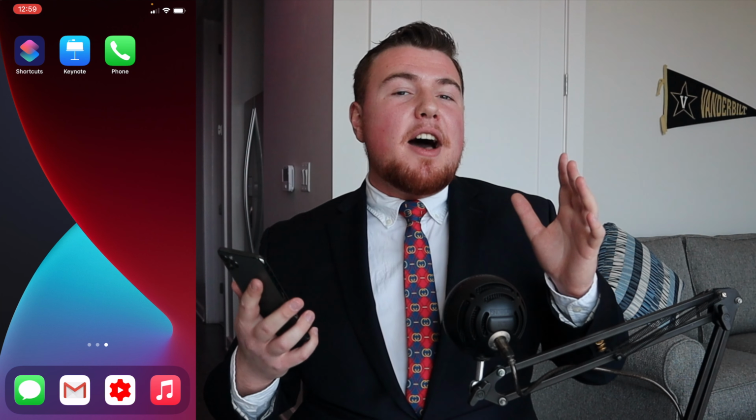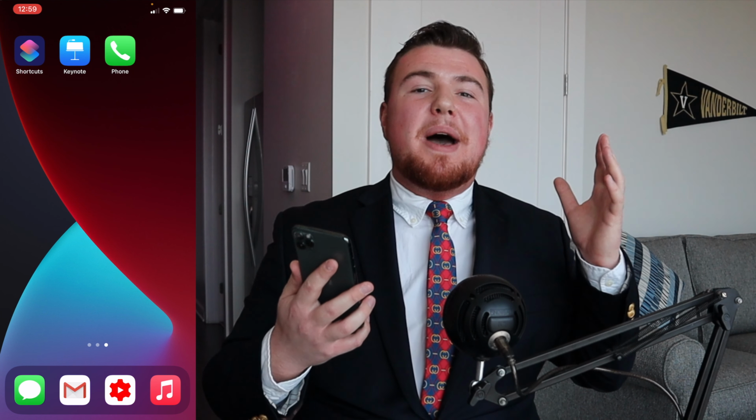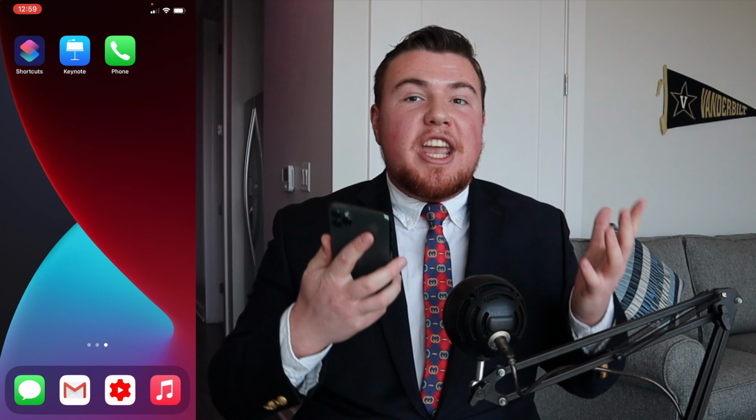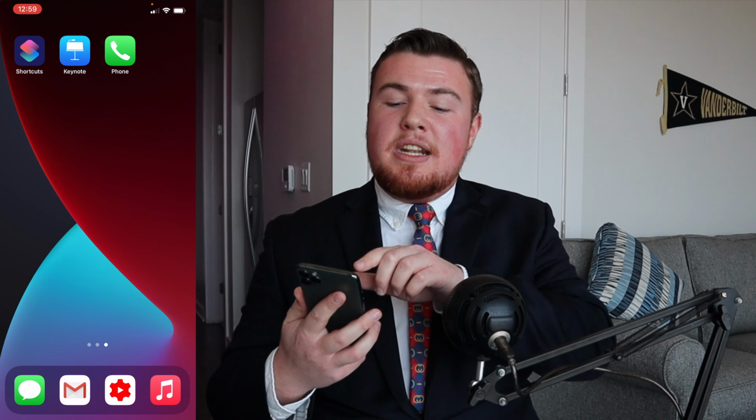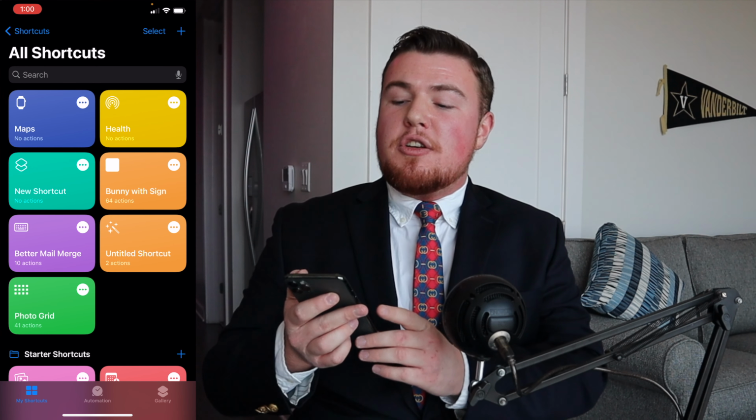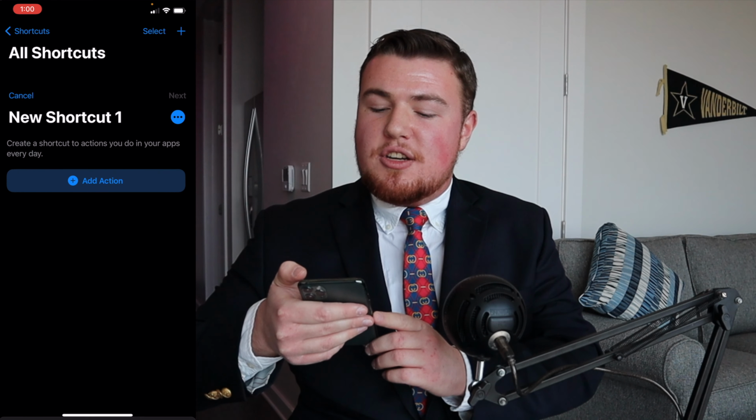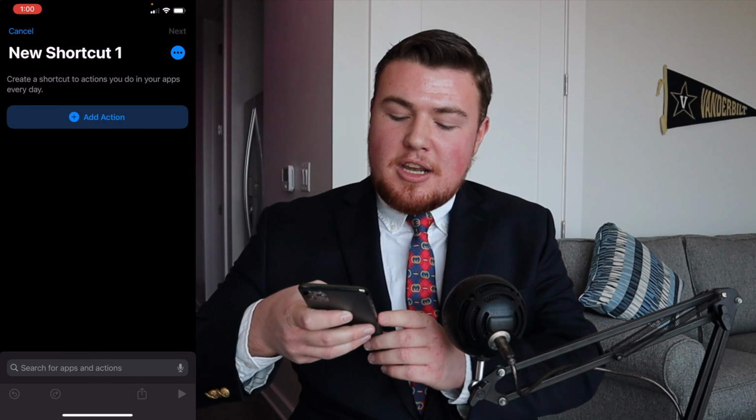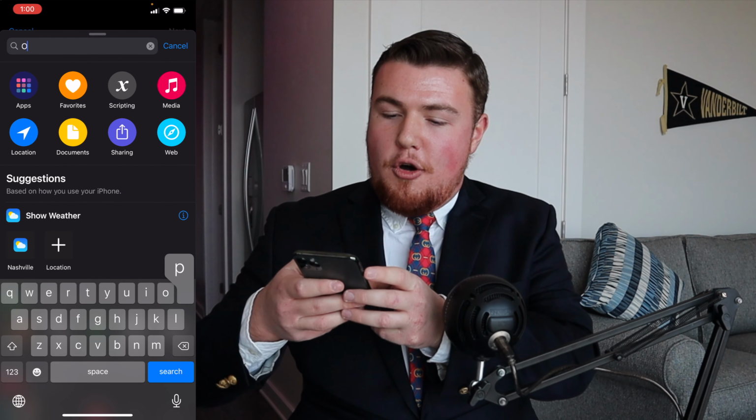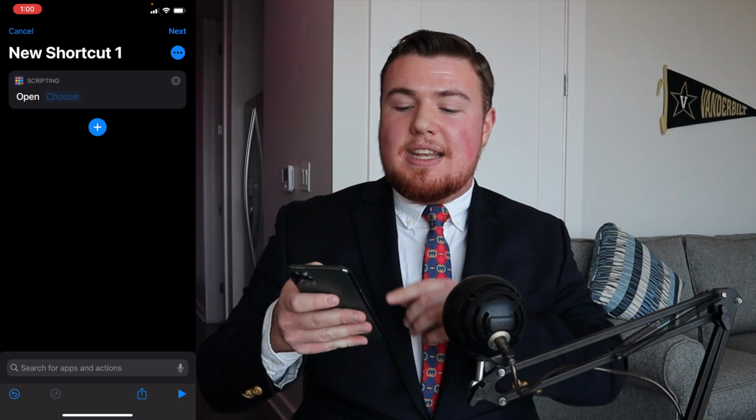So for the purposes of this tutorial, guys, I'm going to be changing the app icon on my phone app on my iPhone 11 Pro Max right here. So the first thing you're going to want to do to change an app icon in iOS 14 is fire up the Shortcuts app on your iPhone. Next, press the plus button in the top right corner of the screen to create a new shortcut, and come down here where it says search for apps and actions, and search for open app. And then tap open app right there, nice and easy.